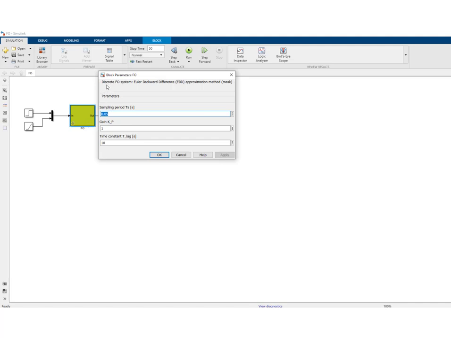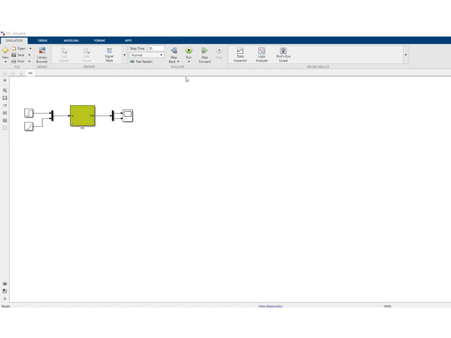As you can see, we implement here a discrete first order system using the Euler backward difference approximation method that we have seen in the theoretical part of the course. There are three parameters: the sampling period TS expressed in seconds, the gain of the first order system, and the associated time constant. It's a lag time constant and it's obviously also expressed in seconds.